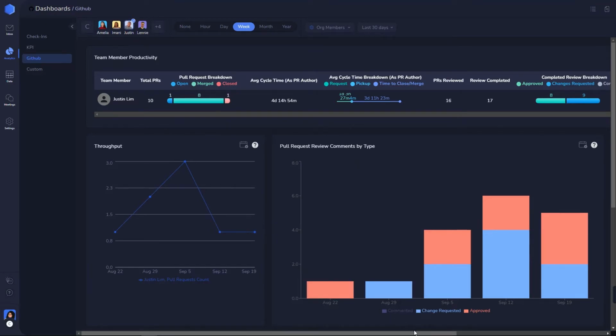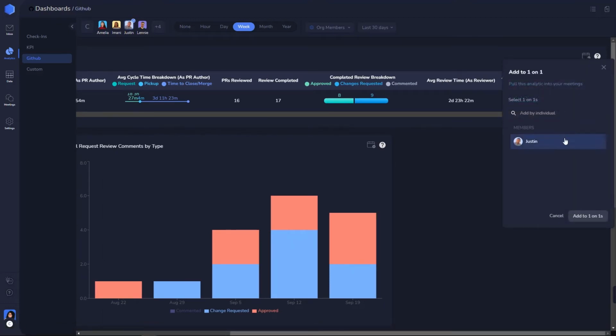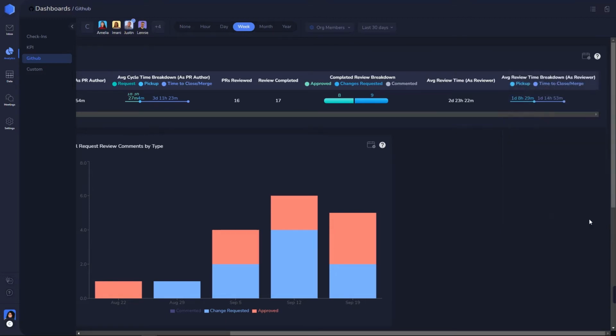The first thing that stands out to me is that he has a closed pull request. To see his work go unused in a closed PR can be frustrating, so I want to discuss this tomorrow. I can include this table in our agenda by clicking on the button at the top right corner of this widget and selecting Add to One-on-One.